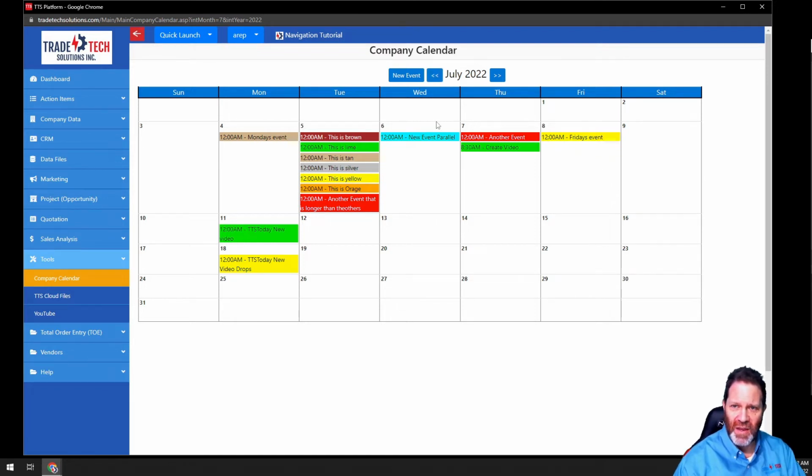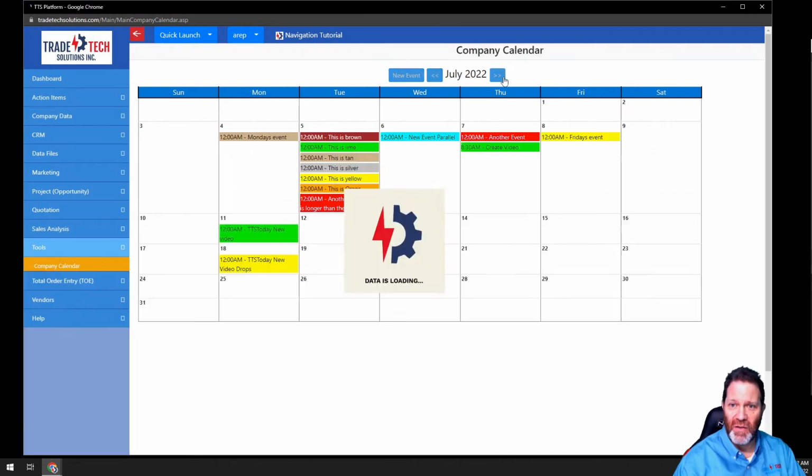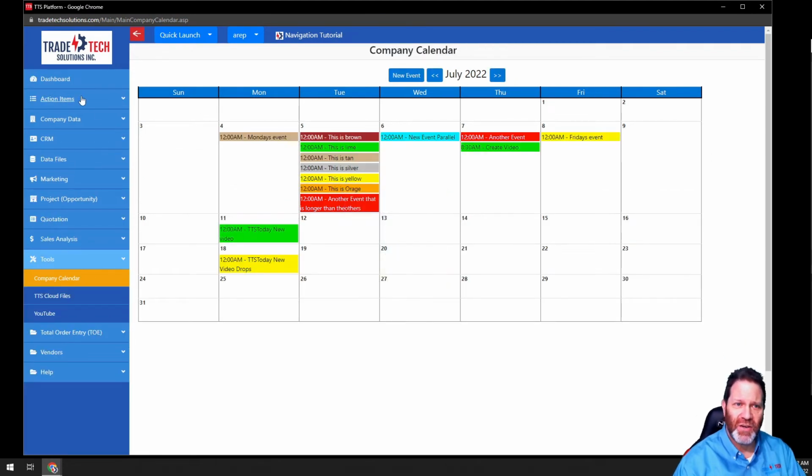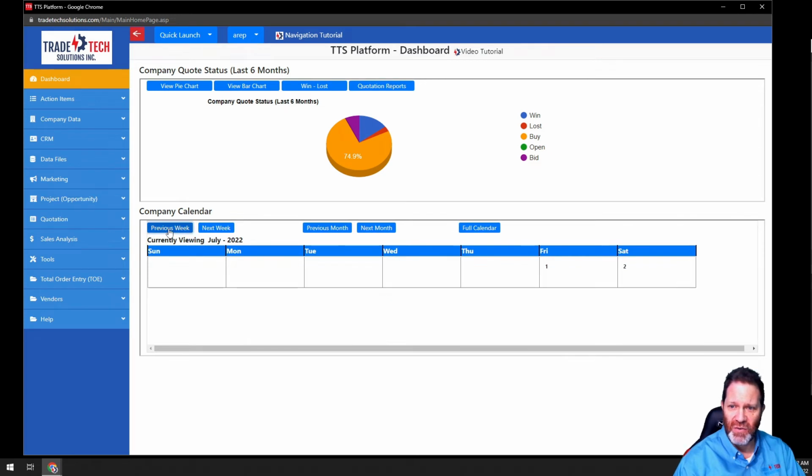This is a monthly view. So if I wanted to see a previous month, click on these. And when I go back to the dashboard, you'll notice it actually fine tunes it a little more. I can go by weeks too. Since this is giving you a week view, if I want to see previous weeks, I can just click on those.